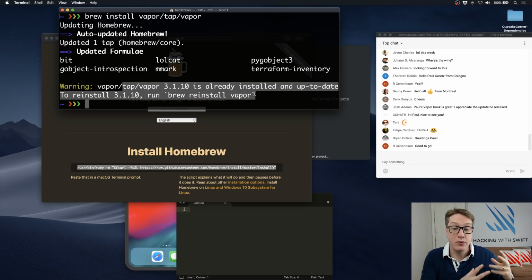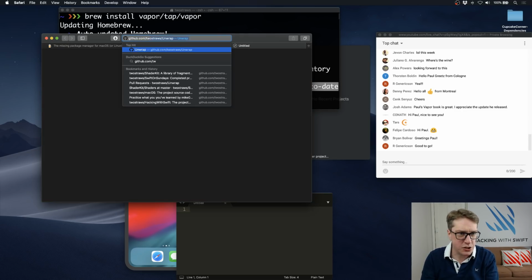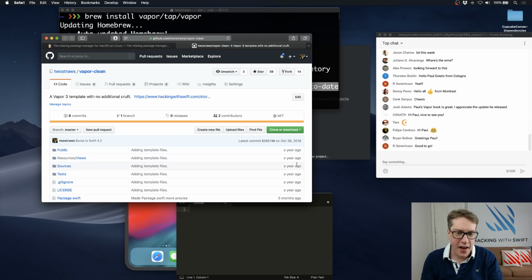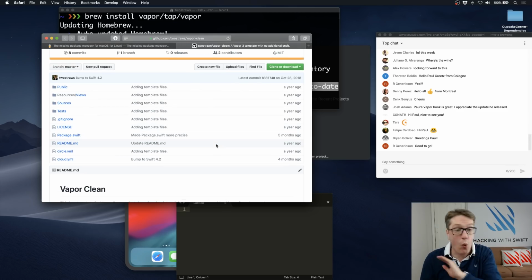I have my own template, my own Vapor 3 template I use, which is cleaned up. I can show it to you on GitHub because it is just open source. So GitHub/2straws, and it's called vapor-clean. And this is basically the built-in Vapor template with all their code deleted. I've taken this back to the absolute bare minimum of what a Vapor app will look like. And I'll walk you through in a second what it looks like in code.